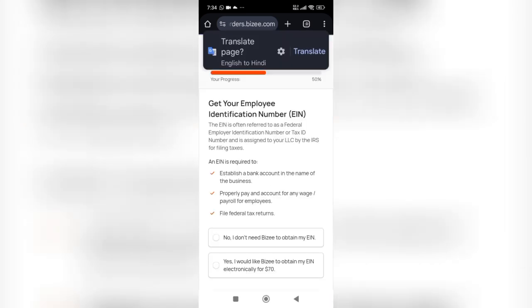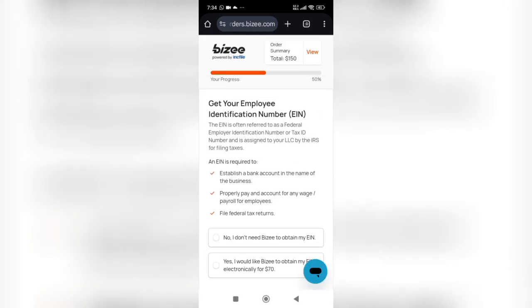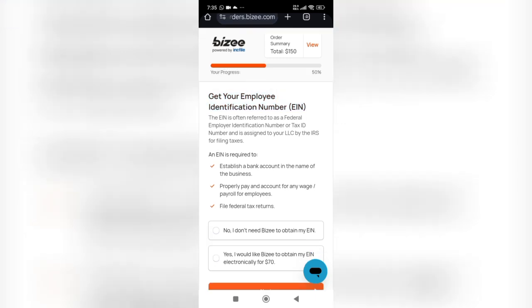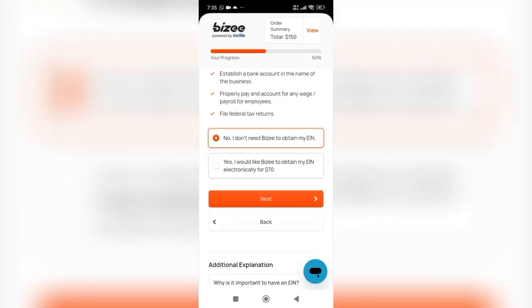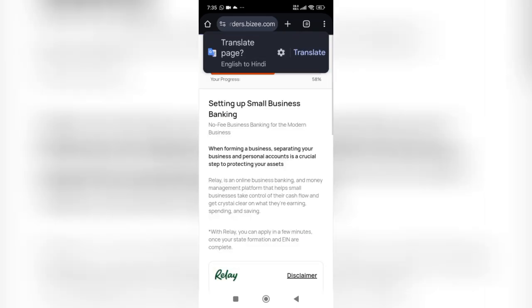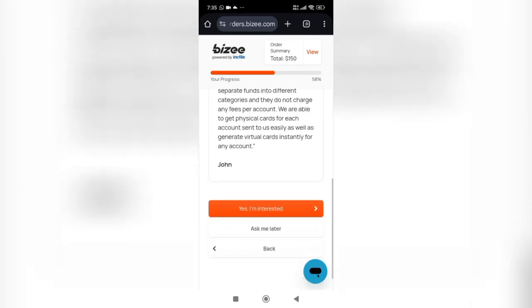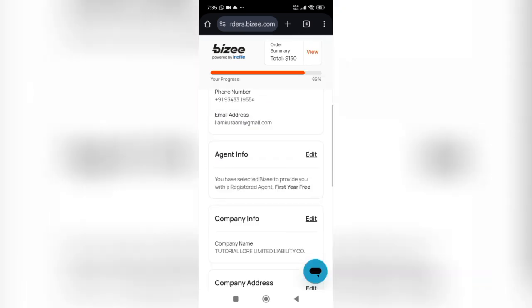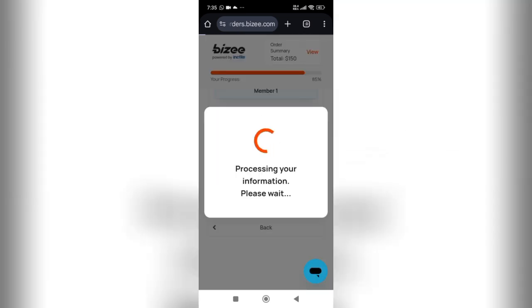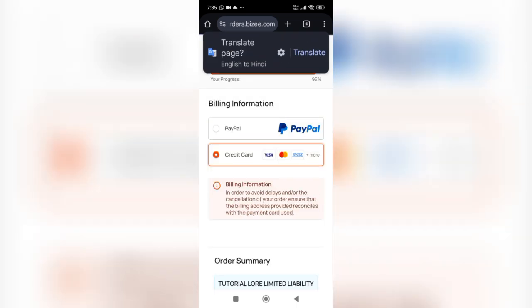Step 9. Set up your EIN. An EIN, Employer Identification Number, is required to open a business bank account, file taxes, or hire employees. BZI will obtain this for you if you selected Pro or Premium. Step 10. Enter payment information. Enter your payment details to finalize your LLC formation.